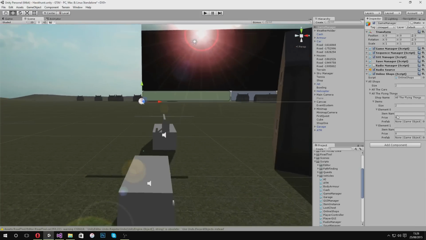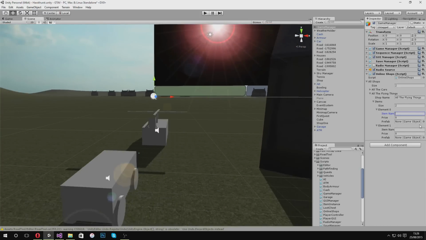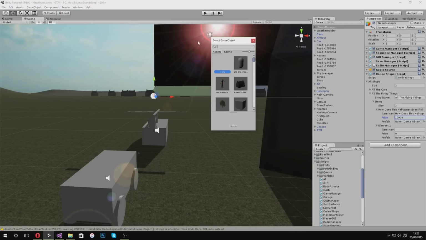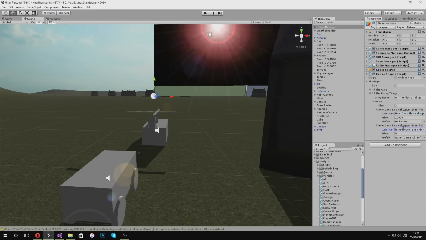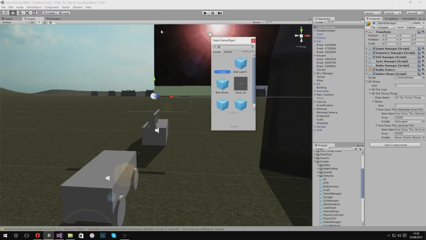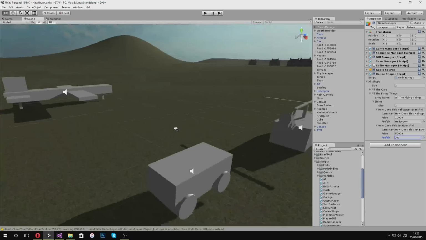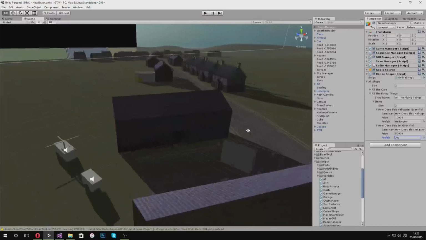So the first item will be the helicopter, and it will be named how does this helicopter even fly? And its price will be £10,000. And the prefab will be just helicopter, like that. And the second will be how does this jet even fly? And its price will be £50,000. And so the jet. Voila.